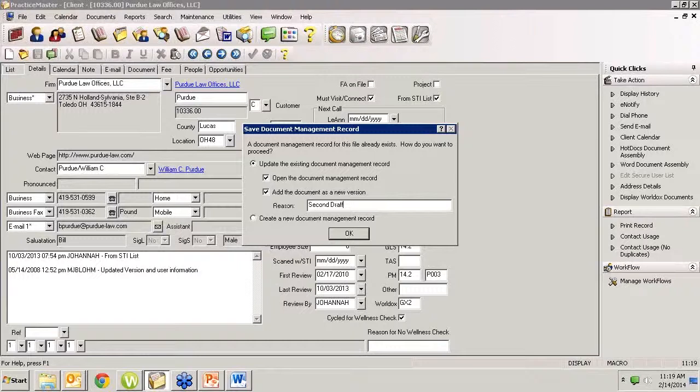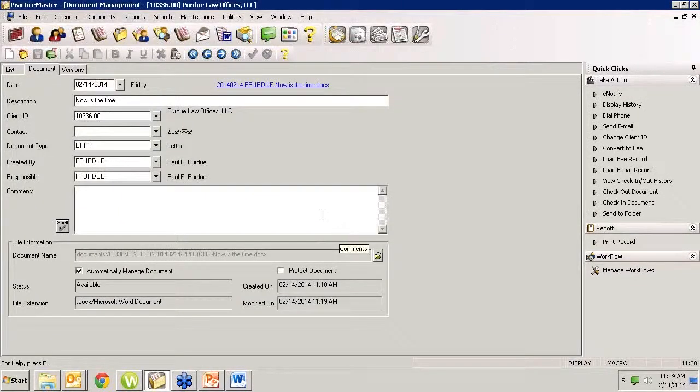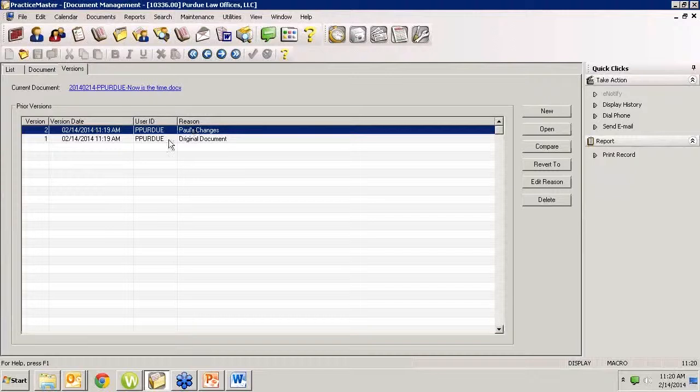You can put in the reason to be whatever you want. Second draft, Paul's changes, whatever reason you feel is appropriate for this new version, say OK. And there you have it. We are now creating version 2 of this document. And if we look over here, we'll see that there are 2 versions. There's the original document, and there's Paul's changes. This is brand new to version 17.